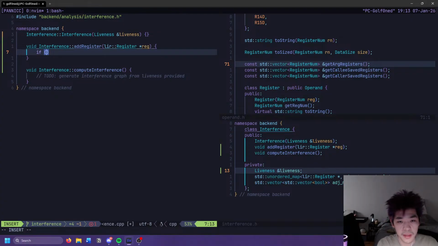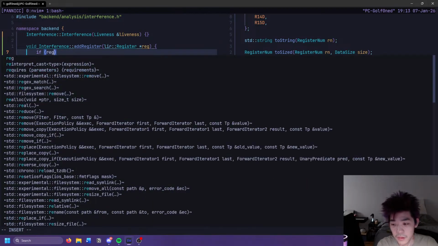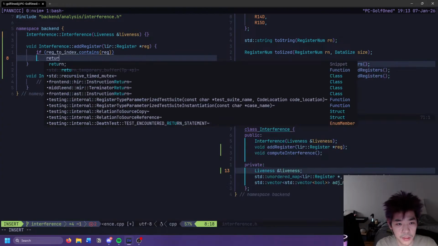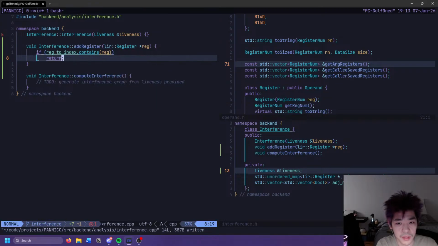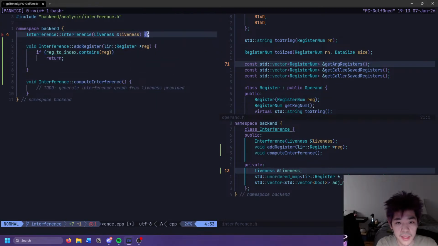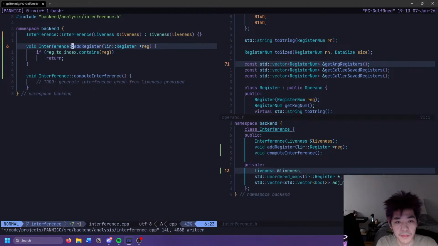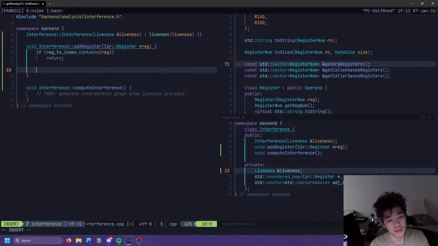So we can, let's check reg to index real quick. So if it has reg, then we return, I guess. We don't do anything. Do I need to do anything for this real quick? Oh, I need to like this. Okay, cool. Okay, what else do I need to add?